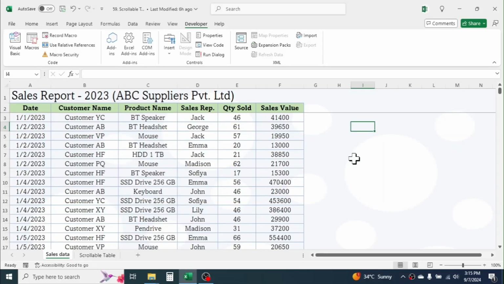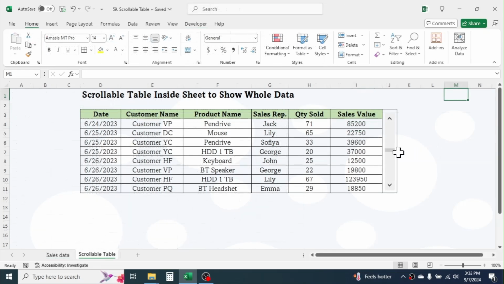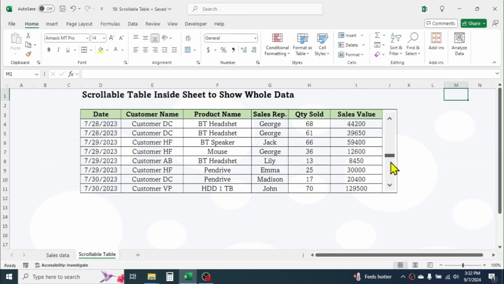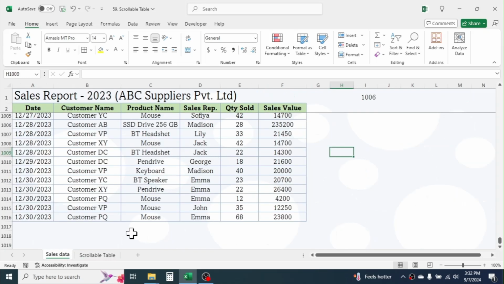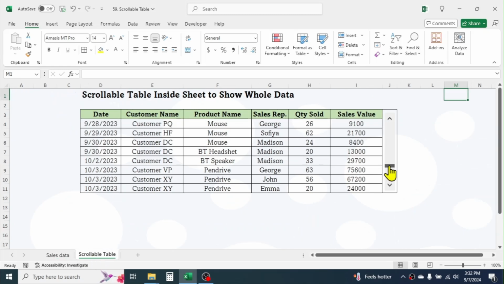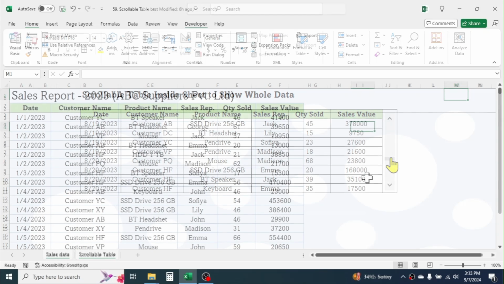Today, we will learn how to make a scrollable data table inside an Excel sheet to show the whole data from the source. As you see on screen, here is a scroll bar beside the table. By using this control, data can be scrolled up and down. This table has a link with this source data. If we add new rows in the source, it will dynamically reflect in the scroll bar. Let's start with the process.